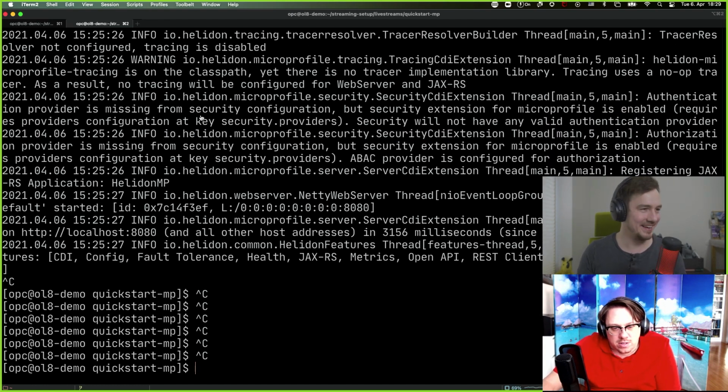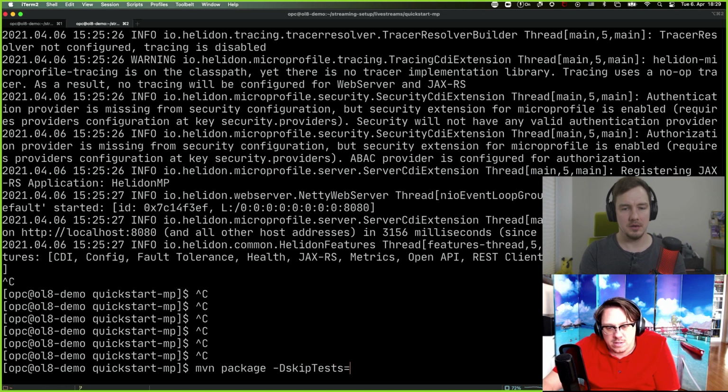What you should do is actually use the profile. So now your test won't work because we have changed the greeting message itself. So you just do mvn package -DskipTests, just to skip tests, and then -Pnative-image.